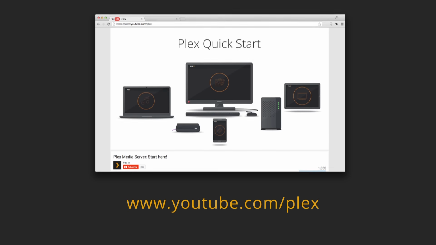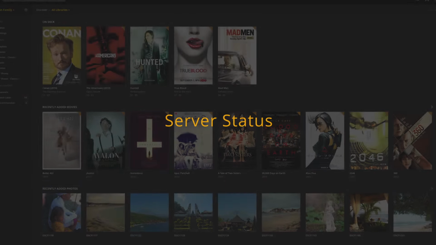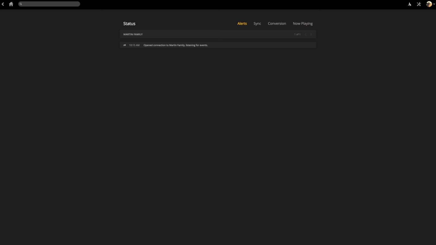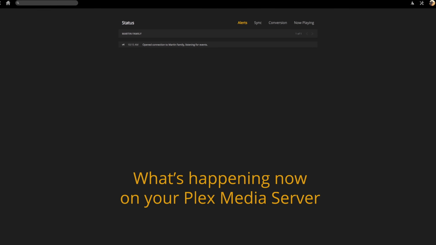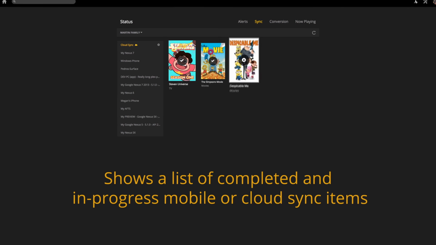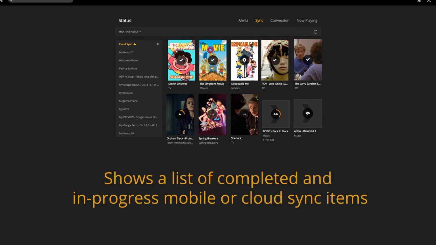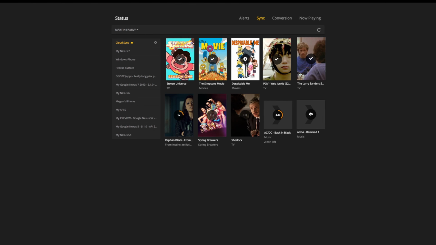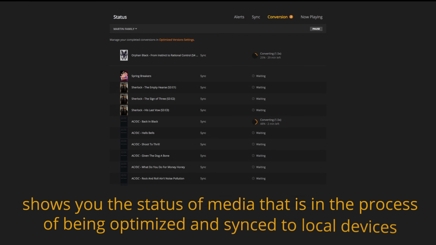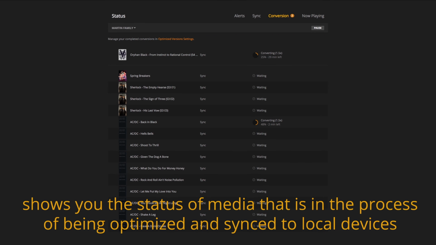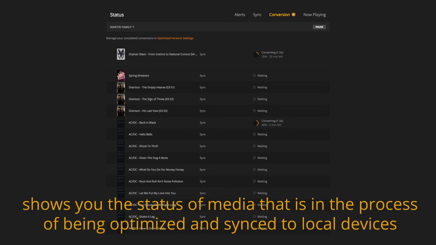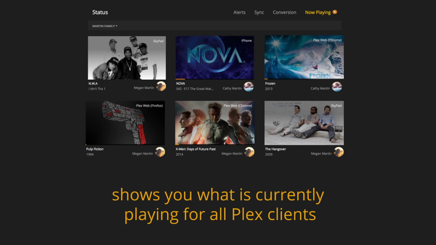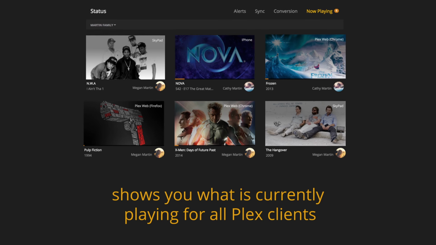Let's get started. Want to know what your server's up to right now? Head to the status area and check it out. Alerts is what it sounds like. What's happening now on your Plex Media Server? Sync shows a list of completed and in progress mobile or cloud sync items. You'll see the list and status of all the jobs in the queue. Conversion shows you the status of media that is in the process of being optimized and synced to local devices. Now Playing simply shows you what is currently playing for all Plex clients.